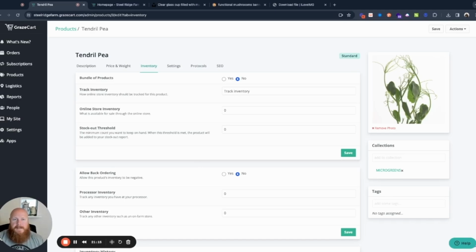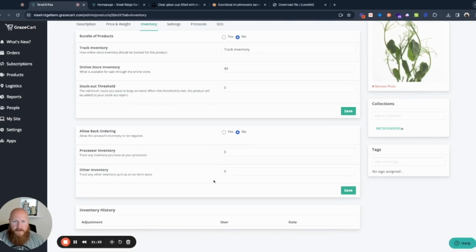So I'm going to show you how that gets set up here real quick. I'm going to track my inventory on this main tendril pea item, and my online store inventory, we're going to say we have 40, right? 40 ounces of that right now. I'm going to leave the stock threshold alone. I do not want to allow back ordering. I'm going to leave these other ones alone for now as well.